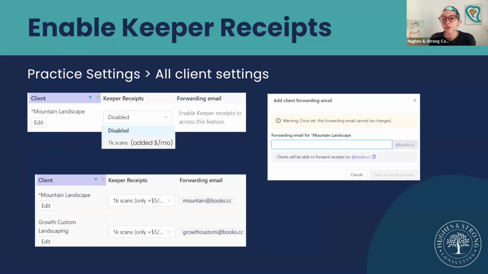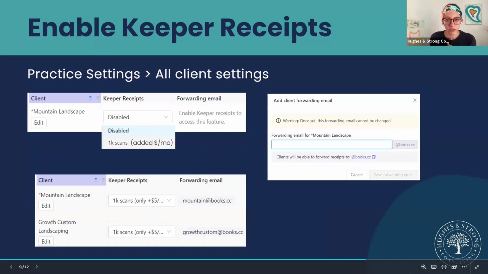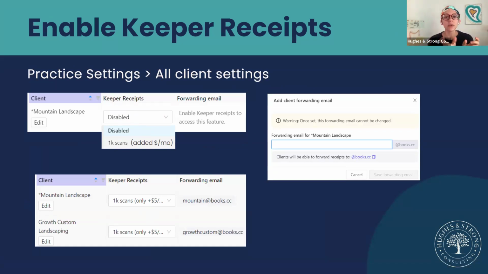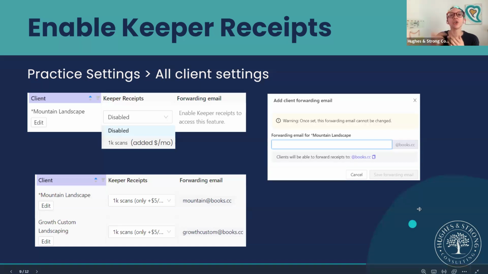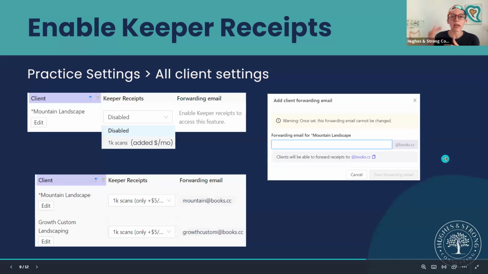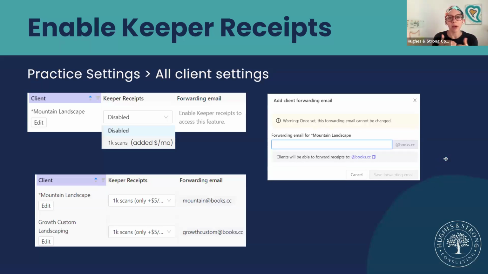Perfect. And then Shayna made a really great point. So Shayna's from the customer success at Keeper, and mentioned if you don't see this as if you're going through and looking in all the right spots, but it's not here, email in that support line or go to the bottom of your screen, that little purple question mark, to ask them to enable that feature. And then you'll be able to choose client by client which ones you'd like to use receipts with.